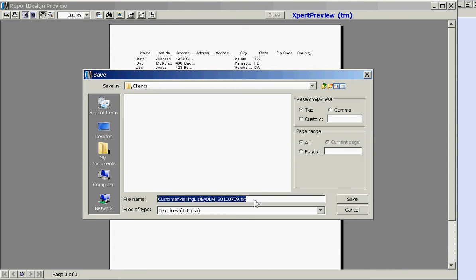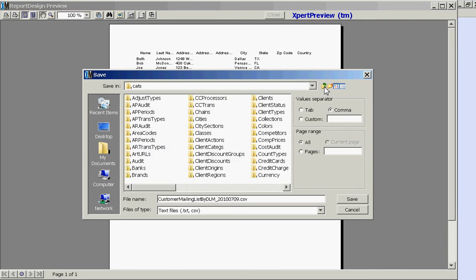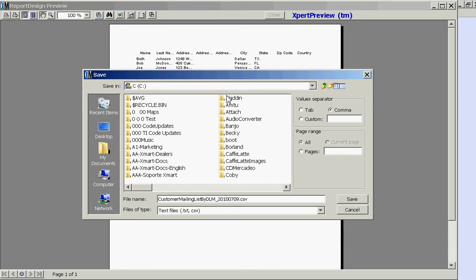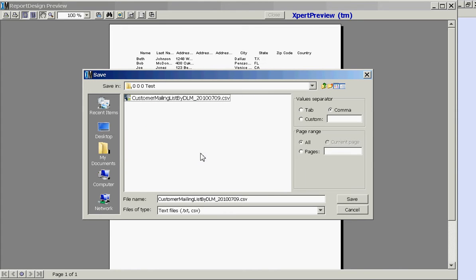It suggests a name for the report, and I'm going to pick comma separated values, and that automatically changes the extension to CSV. So this is how you select comma separated values, which is what you'd use for spreadsheets. And I've got the report name. I select it, and with Control C in Windows or Option C in Mac, copy the name, and I'm going to go over to a little place that I have here and save the report there.